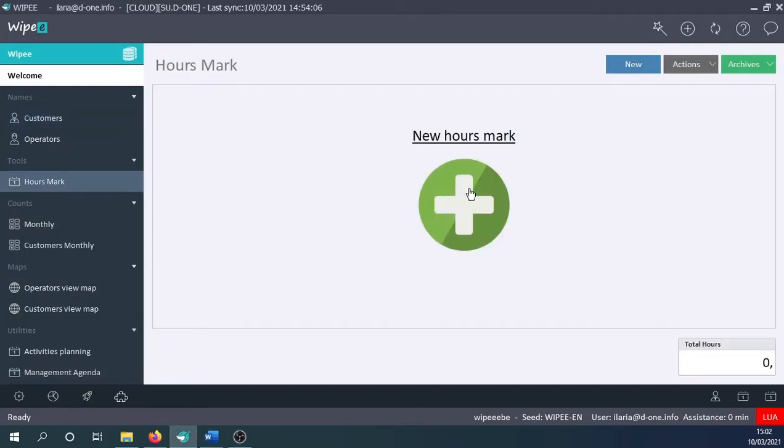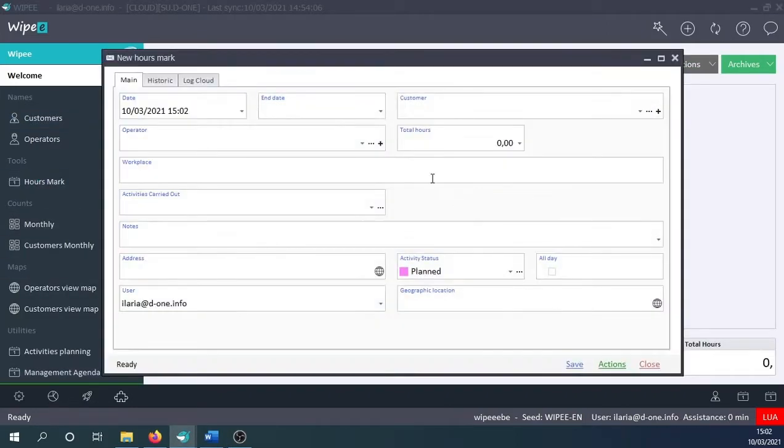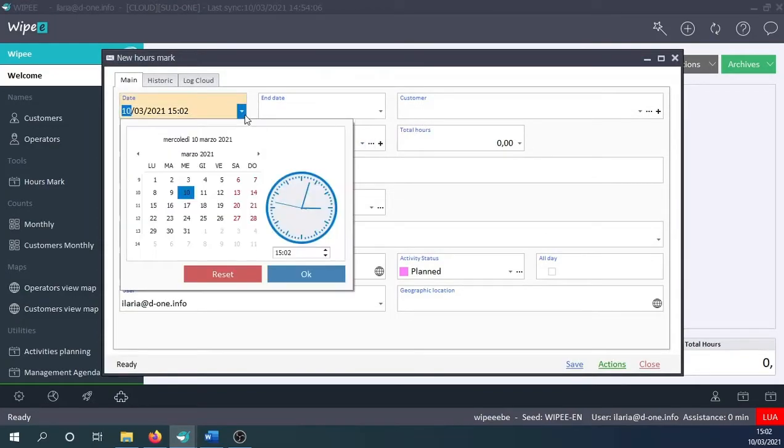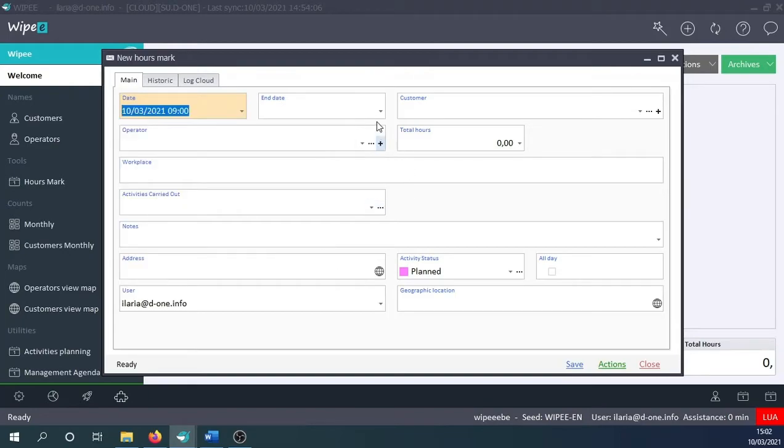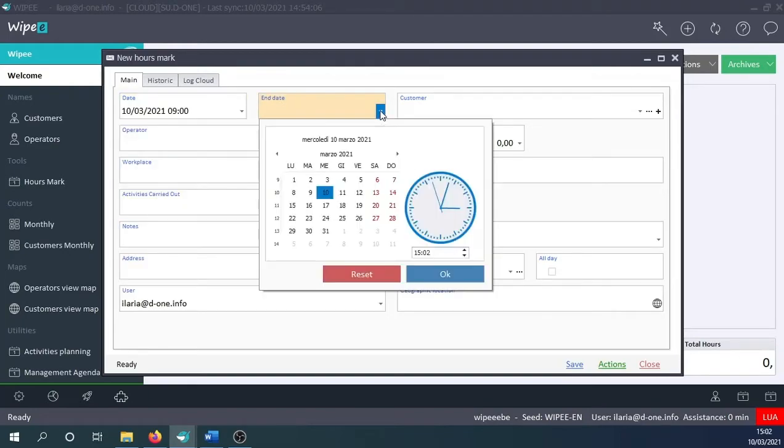The operator will create the report in the hours mark on the phone or back to the office, or he will finish to fill it in if it had already been sent to him, by filling in the beginning and ending hour and the other possible needed information.